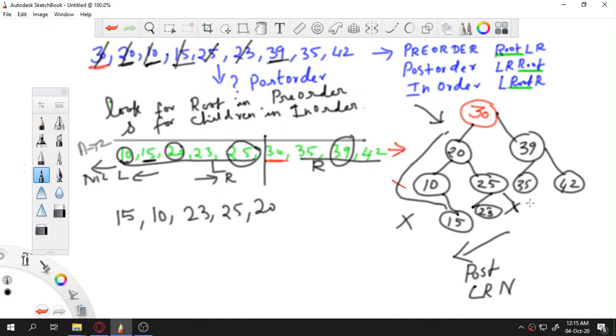So go to the left, 35. There is no more left or right. So this is the final left. So we can make it as 35 is the final left. Okay, and now left, right, node, that is the procedure. So now 35 is the left, and now 42 is the right, and now 39 is the root. Now here all this left is over, all this right is over. What is left out? The root, which is 30.